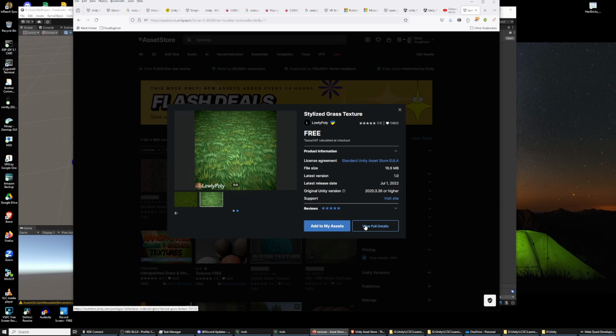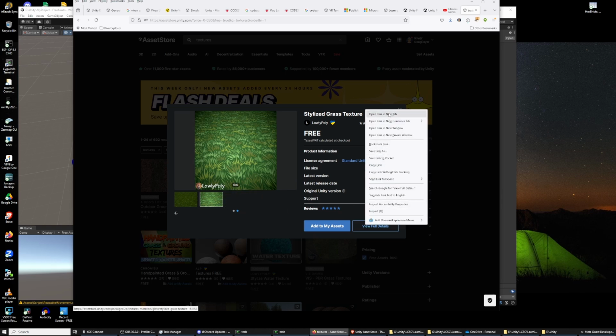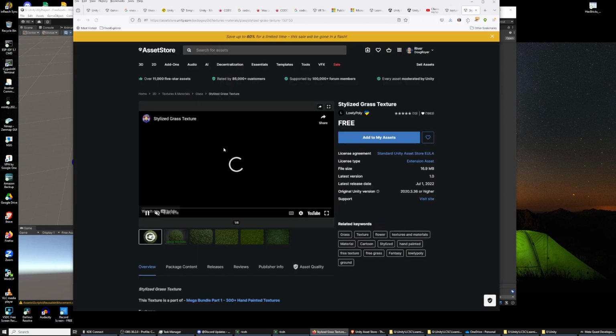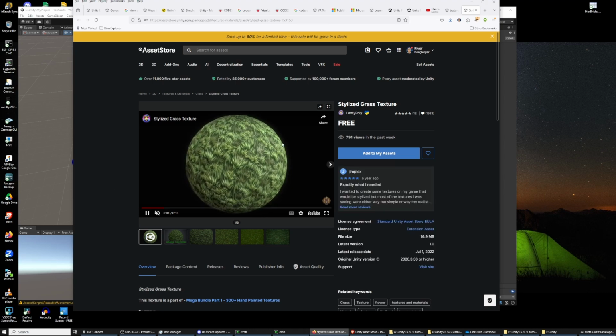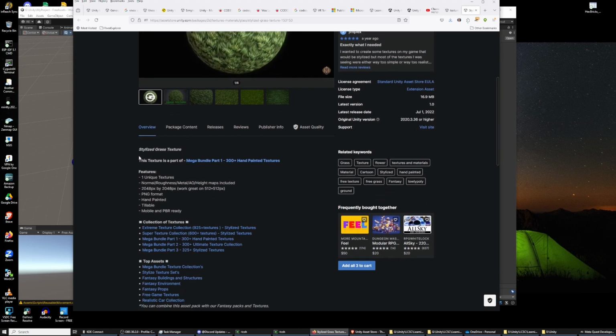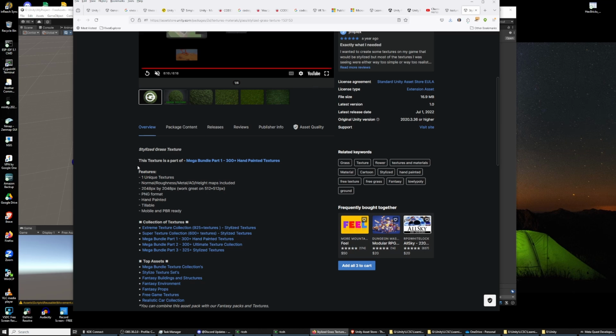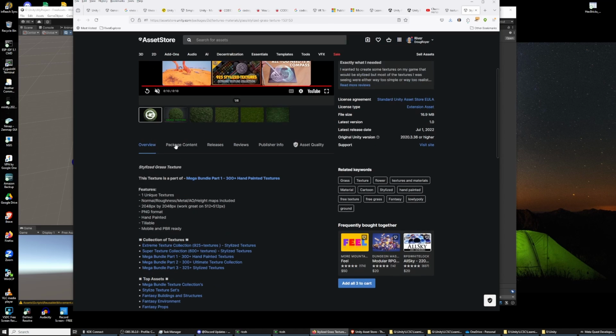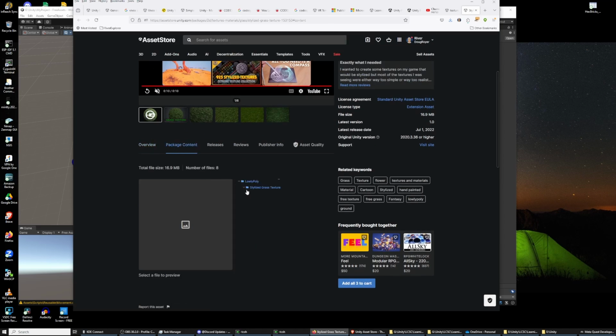And then now what I do is I right click and open for full details so I don't lose the window I'm on. And we'll see if it gives us some more information about this free asset. An overview, collection of stuff. It tells you what it gets. Whoa, I don't know if this comes with 300 hand-painted textures or not, but if it's so, it's quite a deal. Package contents, let's find out.